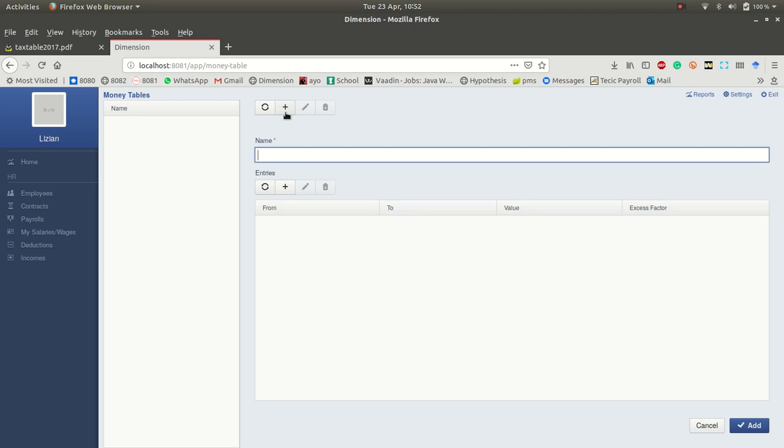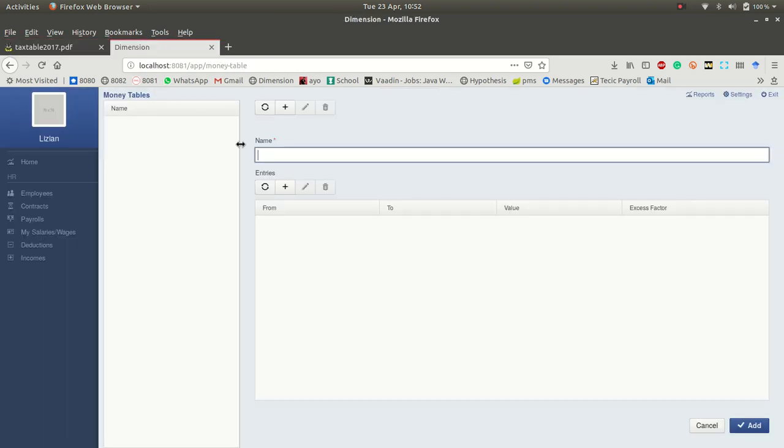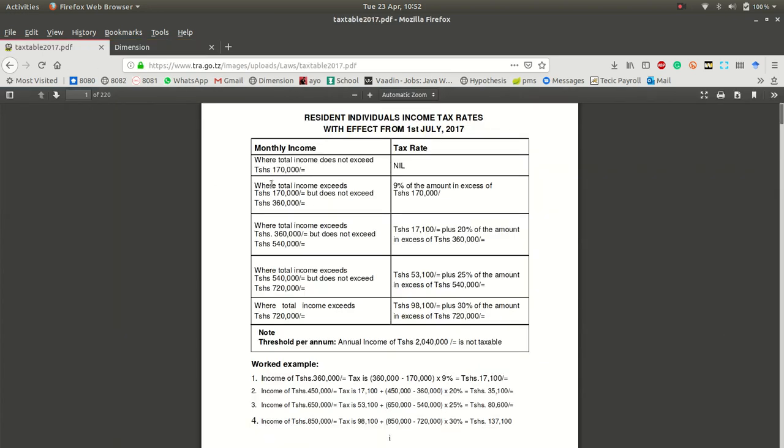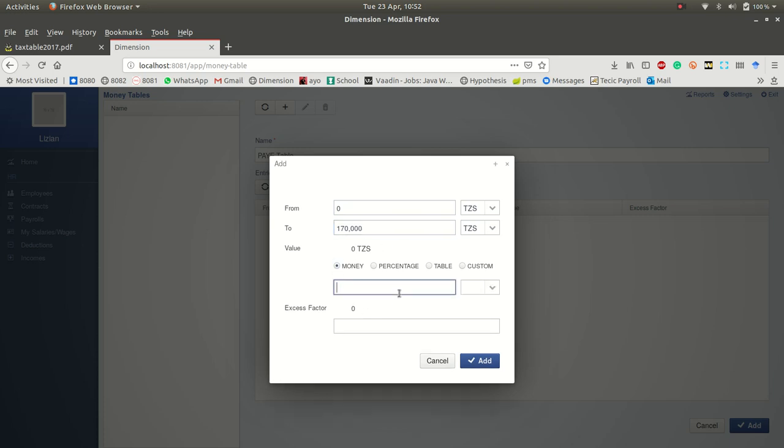Okay, so you can come here and say we need to create this table first before we configure the formula. So the table needs to exist first before you configure any formula which is based on a table. So to do that, you make sure that you have access to your table, and then we can call this table pay as you earn table, and then we can add our entries. So you can see our first entry says from 0 to 170 there is no tax, so we can just say 0, 170, it is 0 shillings, nil. We don't charge anything, and even the excess factor is nil.